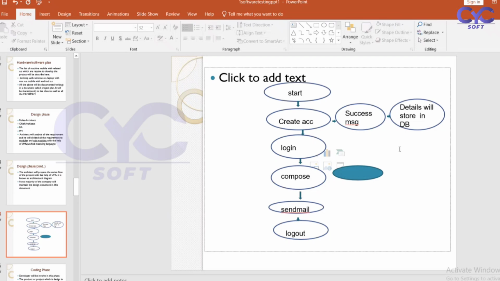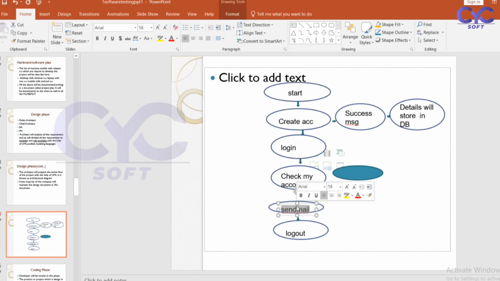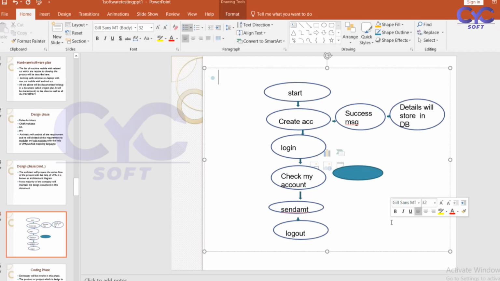Whenever I want to log in, it will check whether my account is available or not. If my account is available, then only it will allow us to log in. If my account is not available, it will throw an error message that this account does not exist. Once I have logged in, I can compose a mail, I can send a mail, this is for the Gmail I have used. Suppose after login, I want to check my account details, I can send an amount, and I can log out from this.